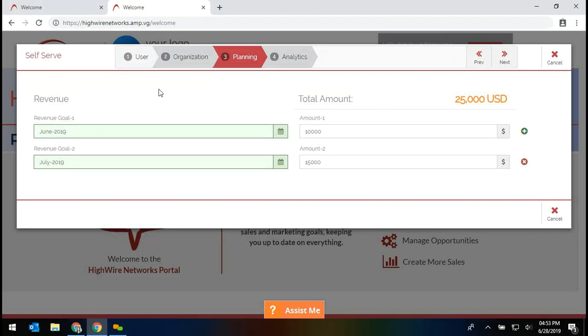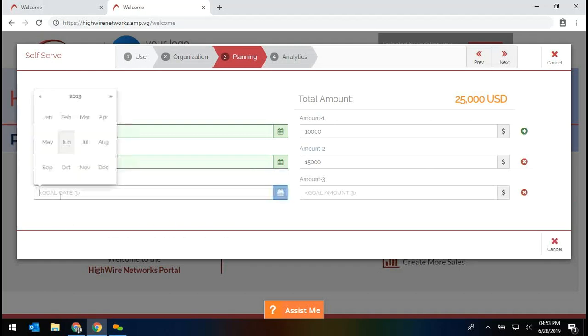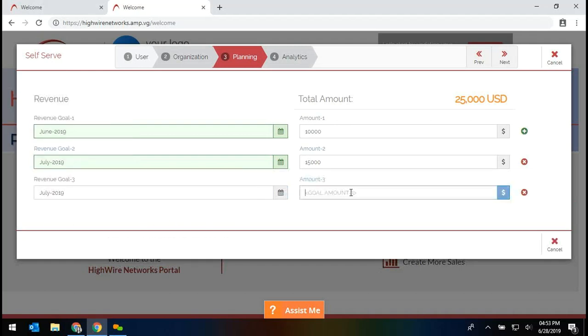Once you click on Next, this will take you to the planning section. You can add in your monthly goals. And you'll also be able to keep track of them against your real opportunities you have in the pipeline.